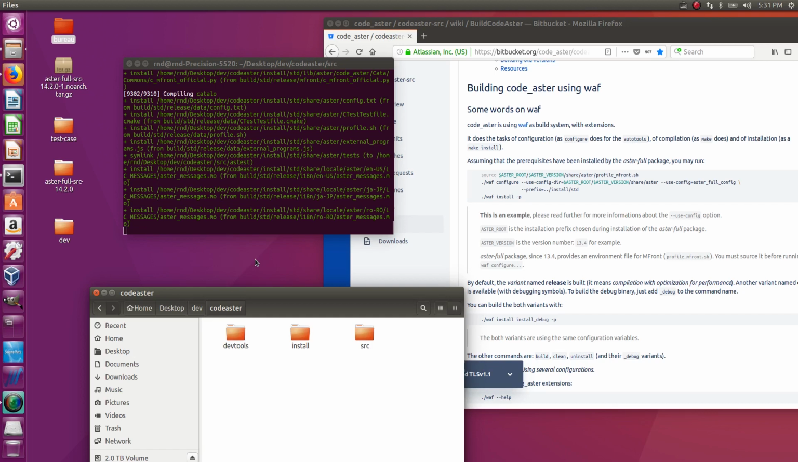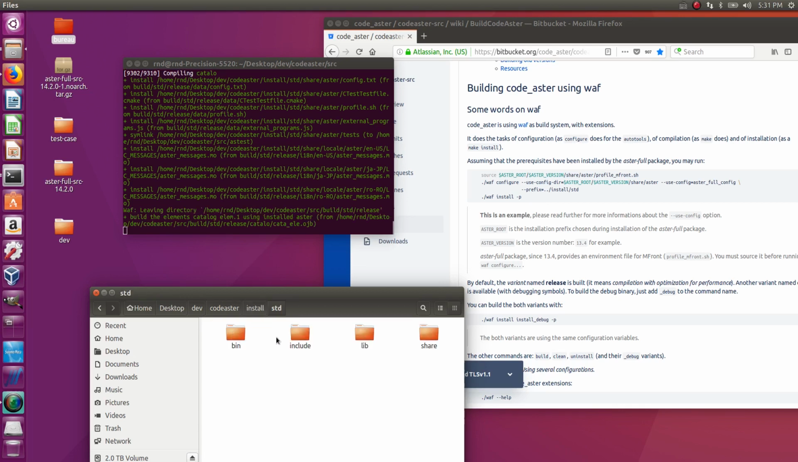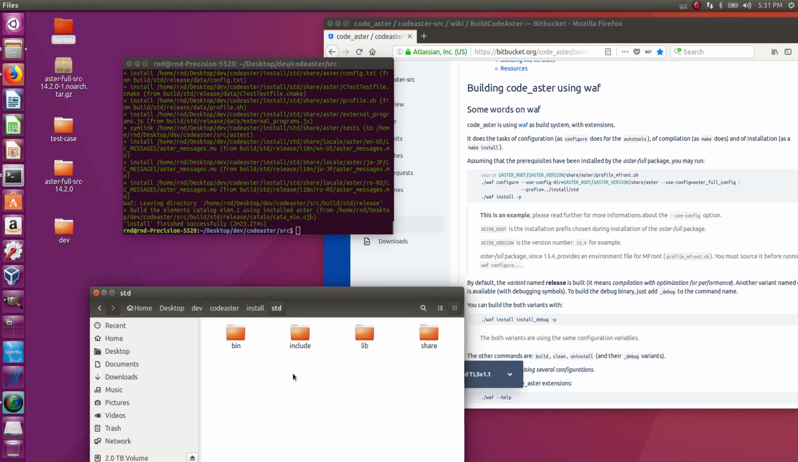Okay, now it started to install, and you see that I have my full install, which just appeared here, where I told it to install. So now I have my std, and this is my Code Aster installation, and it is successful. Nice. But before saying victory, we have to test if it actually works.